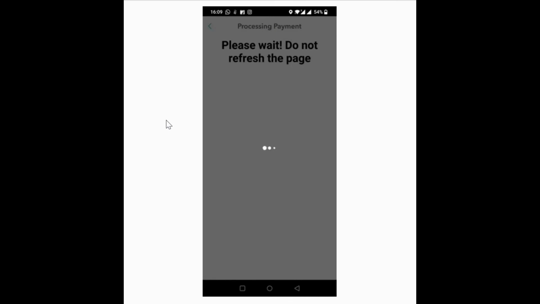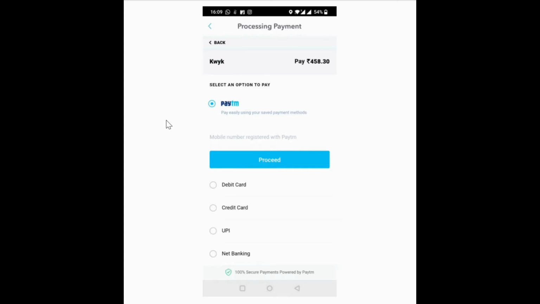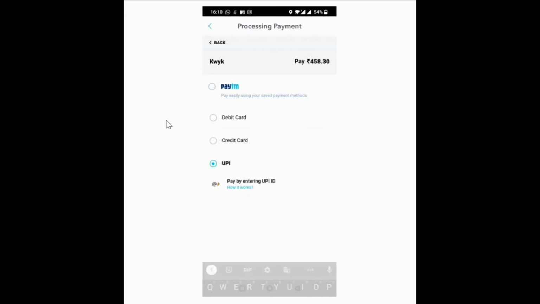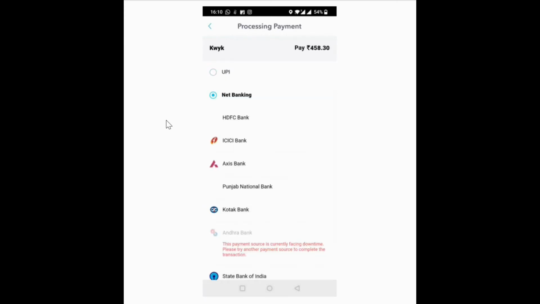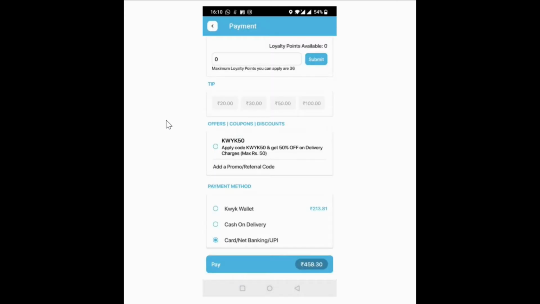We use a very safe, secure and fast payment gateway which offers various options like Paytm, wallet, debit card, credit card, UPI, net banking. Once you select whichever option you want to use for your payment and then pay the amount, it will place the order with the merchant. Post that, a delivery partner will be assigned who will pick up and deliver your order in no time. So this is the first method.